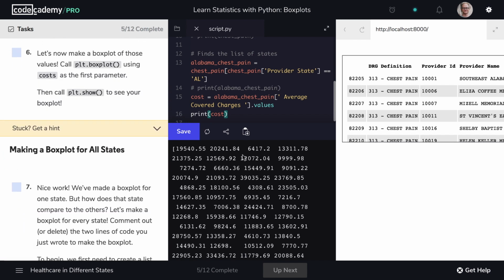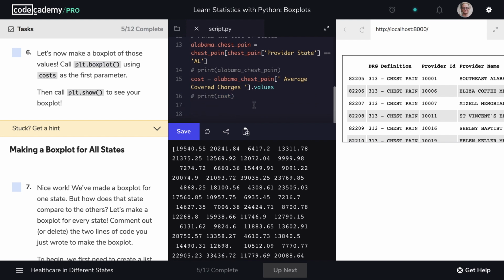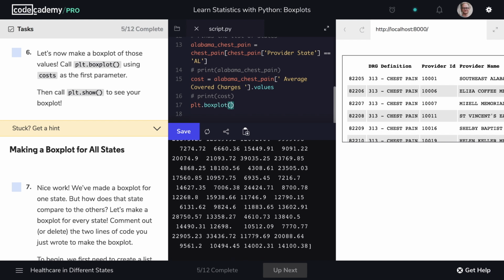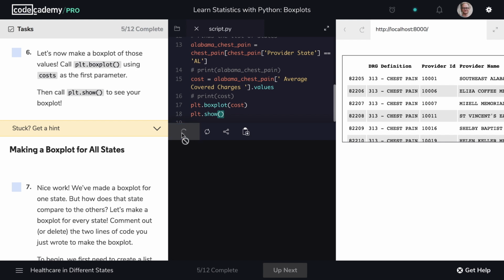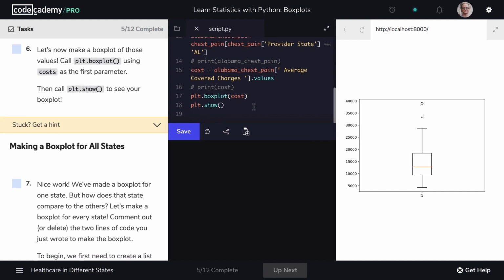We're now going to make a box plot of those values. So I'm going to comment out line 16. And on line 17, I'm going to call PLT to access our pyplot library. So I'm going to call the box plot method, and we'll go ahead and pass in cost. Now if we want to show our box plot, we'll simply call our show method. Now let's go ahead and run our code, and we can now see our box plot on the right hand side of the screen. Alright, great job.